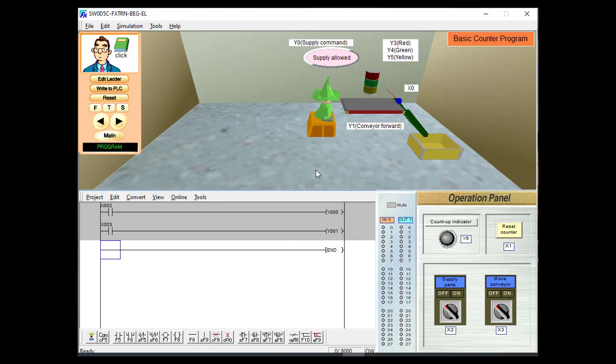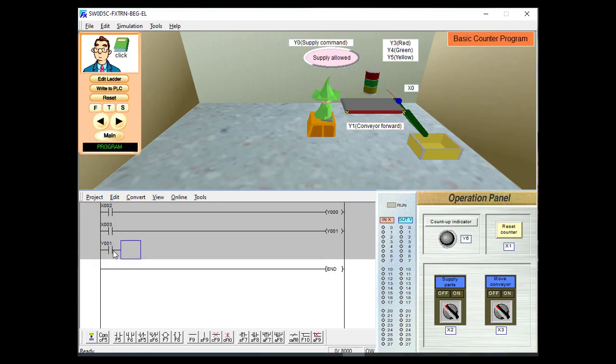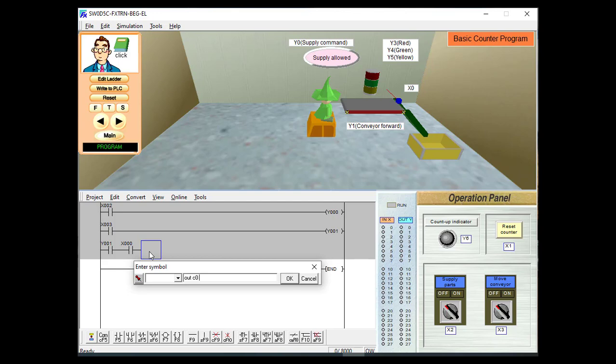When both are on, I need to test X0, that is the sensor. Whenever the conveyor is on, so Y1 is on, and if X0 is on, I need to count how many times X0 becomes on and off. So I need to provide a counter for this. How to write a counter? OUT C0, counter number 0, and I need to count 10 jobs. So I will give the preset value as K10.